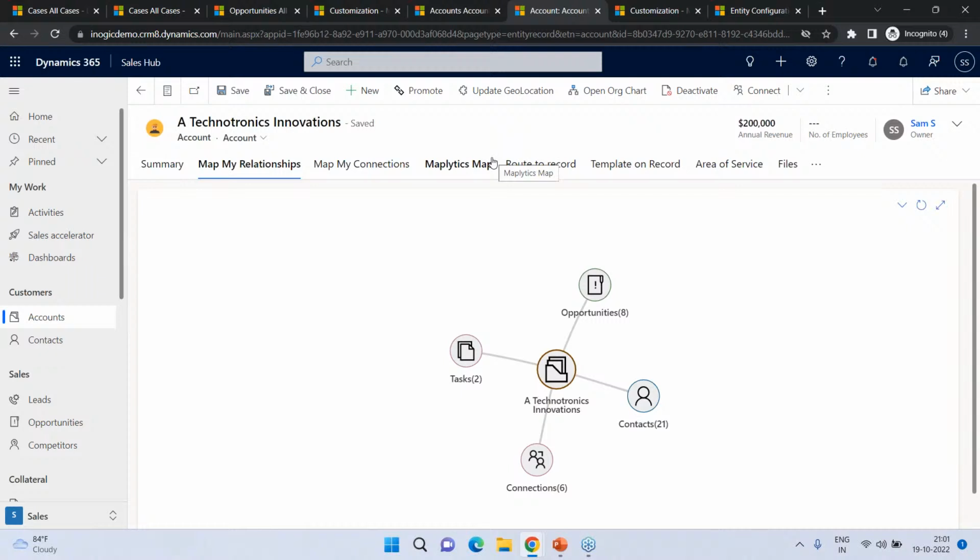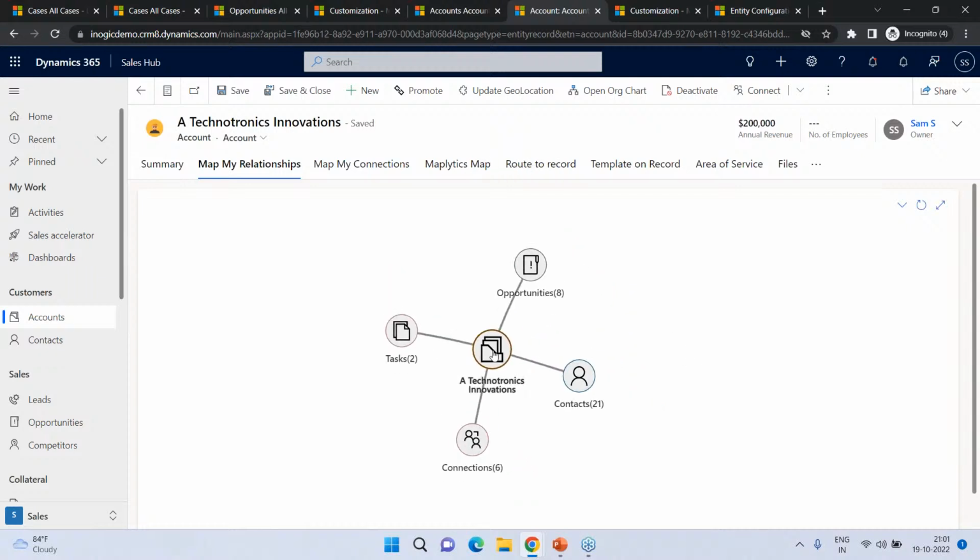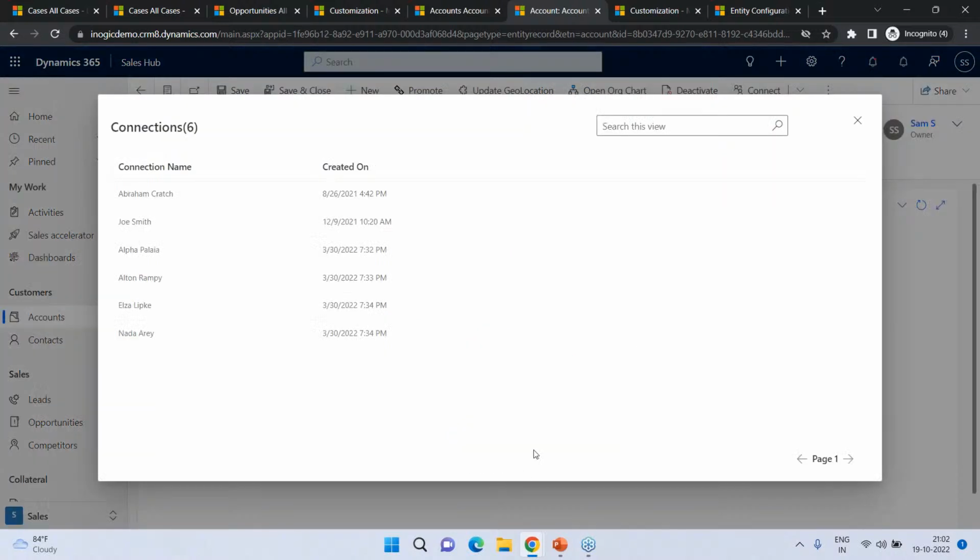Now, in this current version, what we are looking at is A Technotronics Innovations being at the center has around 8 opportunities, 21 contacts, 6 connections, and a couple of tasks associated with itself. So if I, let's say, single click here, okay, so a single click on the connections, you may observe that we can create a new connection from here itself. So just imagine the ease of use in such cases. Also, the connections can be viewed in a table just like this.